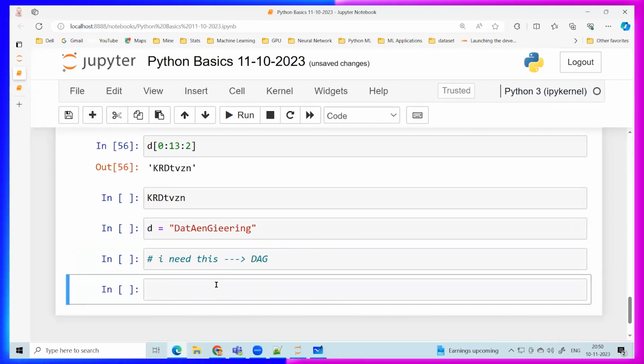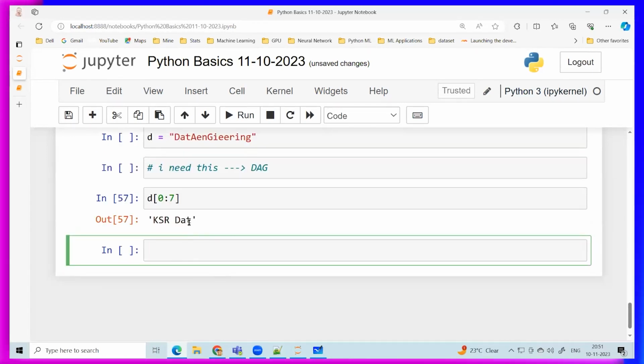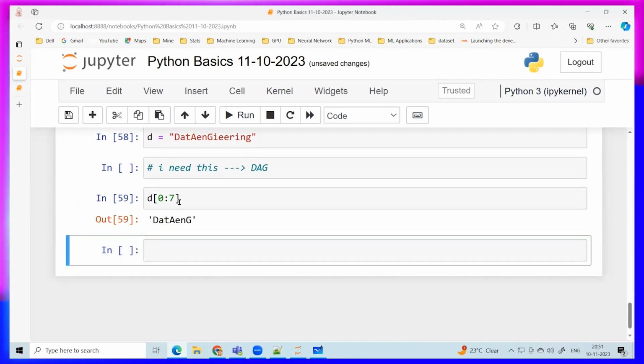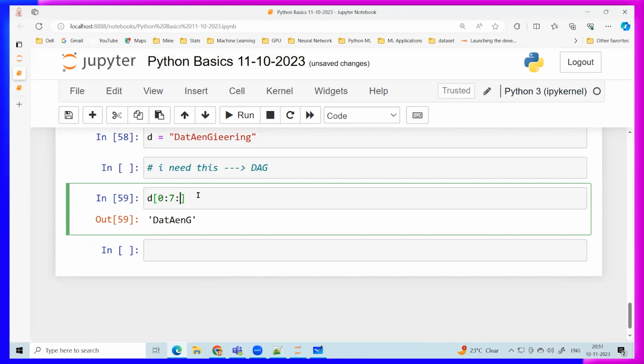D 0:7:3. Can you tell me once again? Can you explain how did you do this? We'll see it. What is 0 to 7? Wrong, right? Sorry, I did not run it. Okay, 0 to 7. I'm getting this. Now, what is the step? Can I give 2? No. Between 2 is there, right? Can I give 2? Yeah.